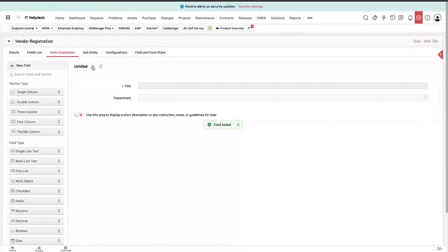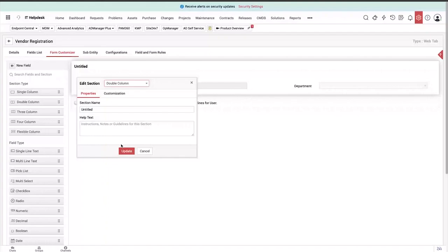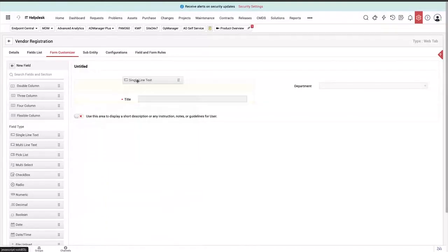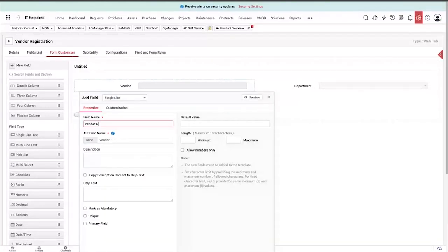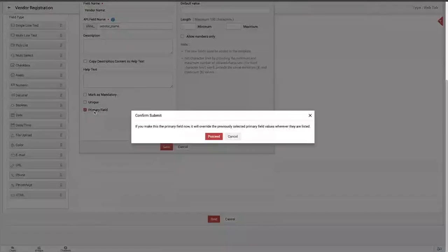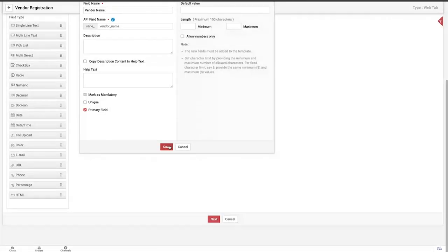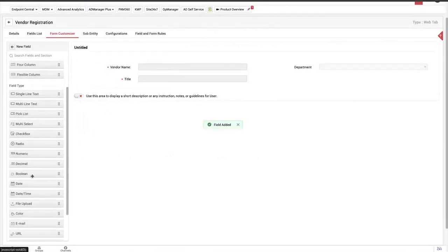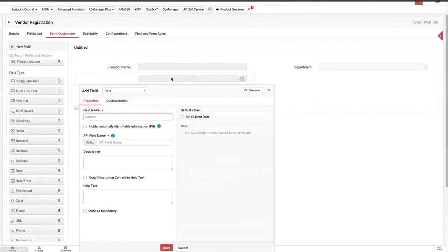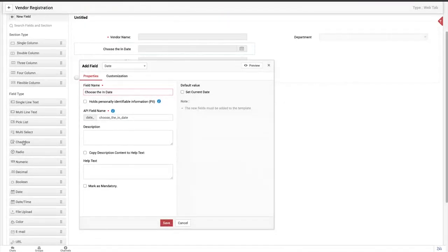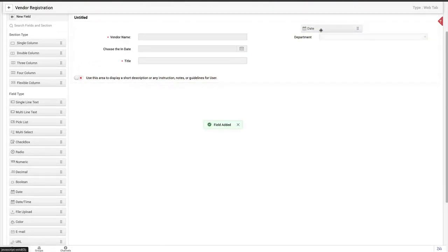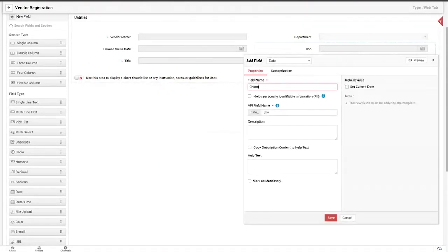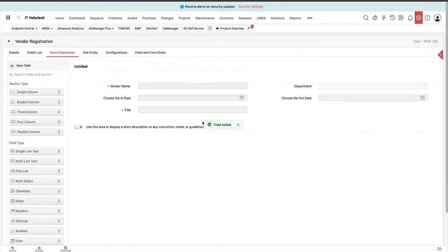Once the department is added, using this as a double column, now let's provide a single line text field for entering the vendor name, marking it as a primary field and clicking on save. And now comes the date part, how long they will be visiting. Choose the in date. And the next one would be to choose the out date. So all these things are done.